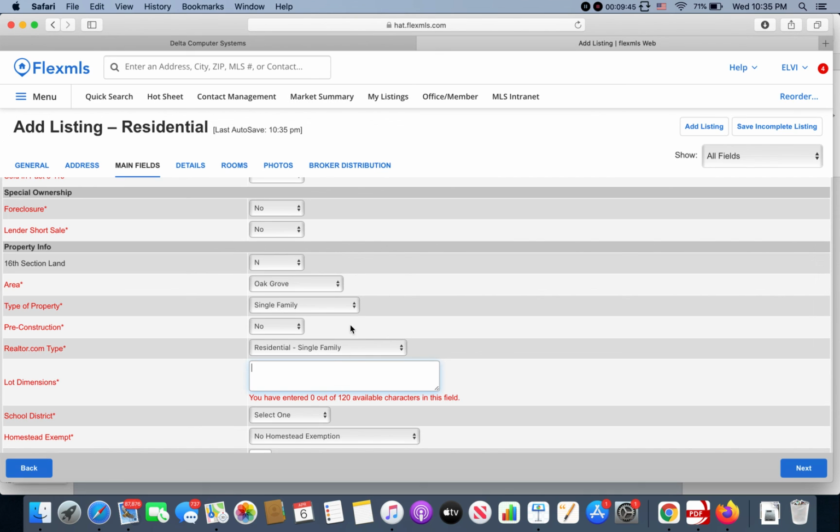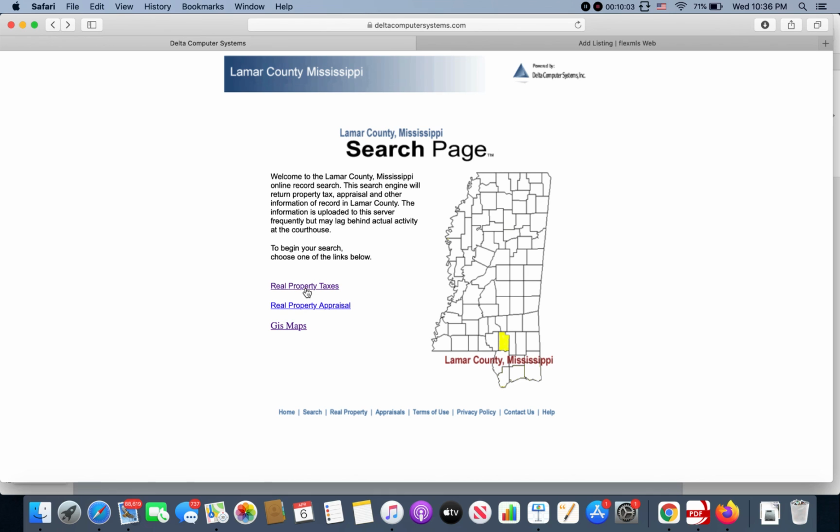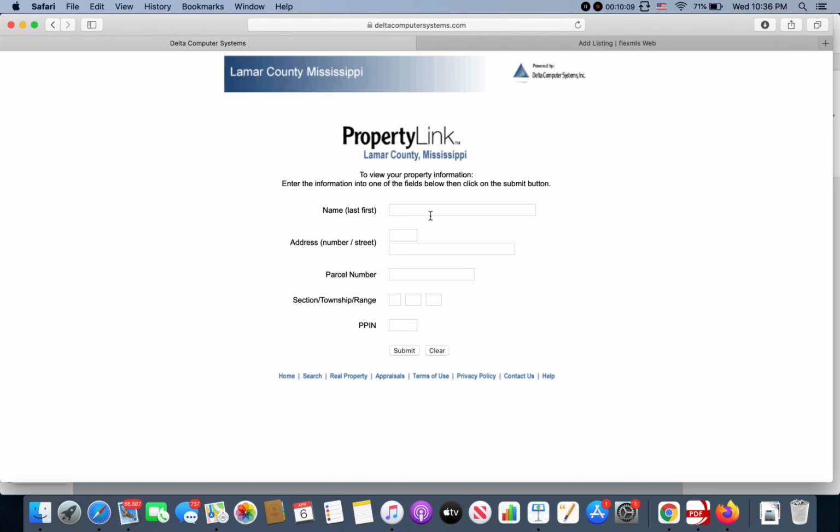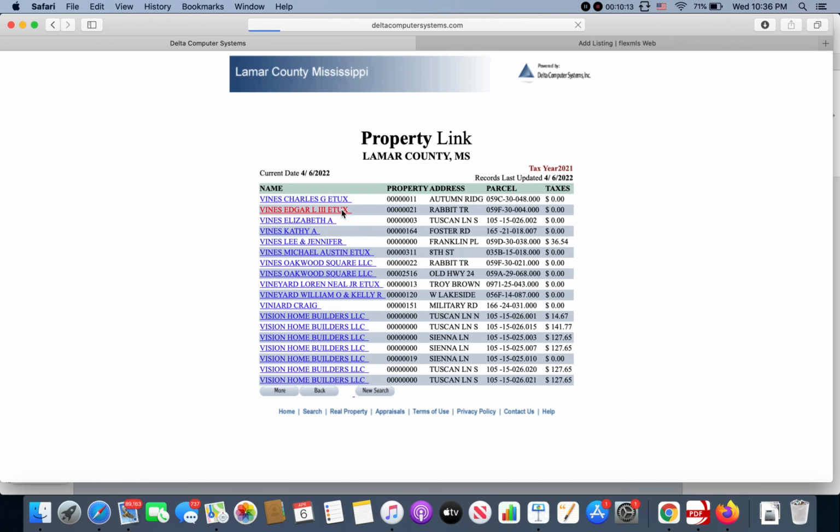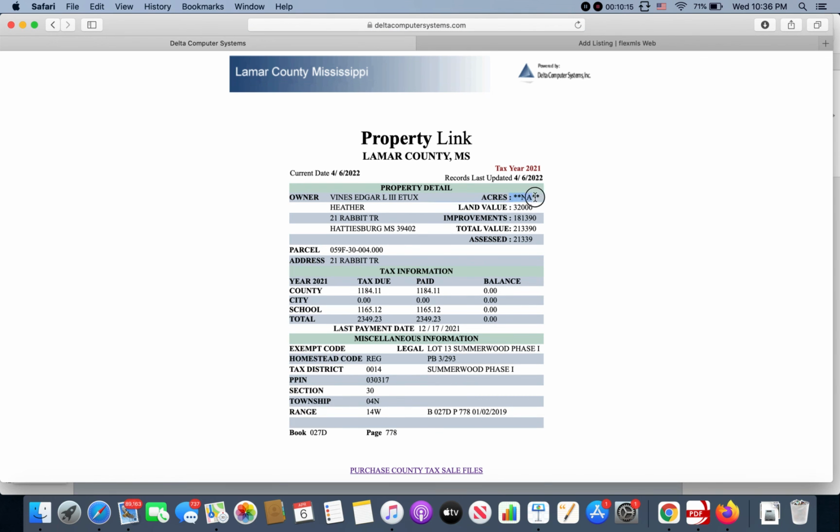This can typically be found either on the LandGlide app, which I highly recommend, or the Onyx Hunt app. Other times you can put the actual dimensions of the property, which you can go on Delta Computer Systems, which I've already got pulled up here. I've got another video dedicated just to this. And a lot of times you can search for the property and they'll have the acreage listed right up here.